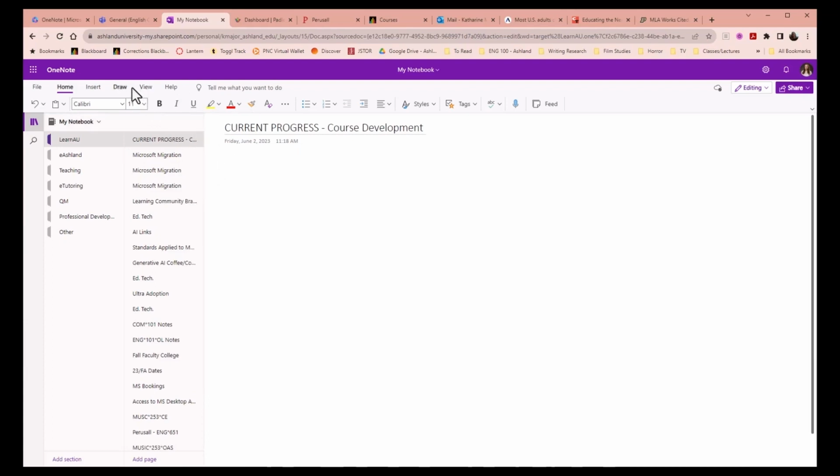Additionally, there's a History tab in the class notebook, somewhere in this area in the middle here. That History tab allows you to select recent edits, and then, of course, you can see who's added to the OneNote recently. So that's OneNote.